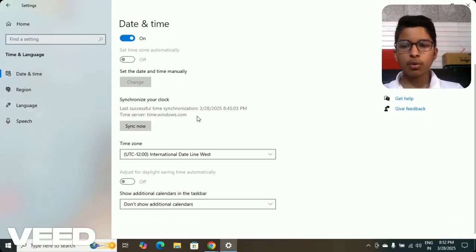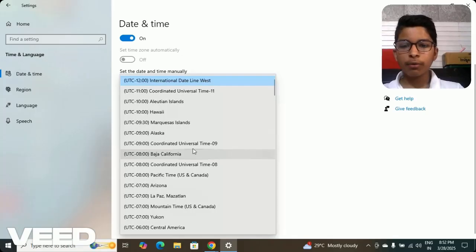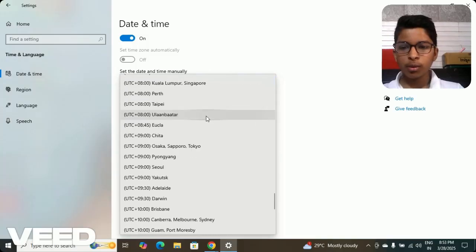And then you have to scroll down and search for the time zone option here. The time zone set in my PC automatically is International Date Line West, but this is the wrong time zone as I am sitting in India and not in the West. So I'll have to check for my Indian time zone. I'll scroll down to check for mine.